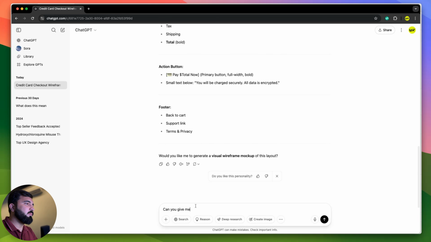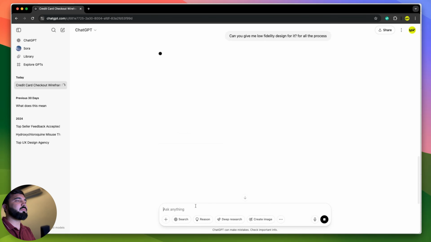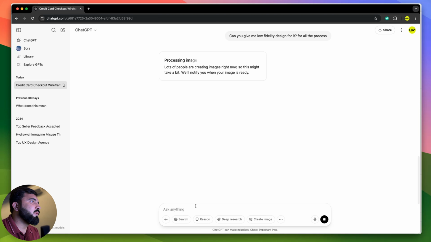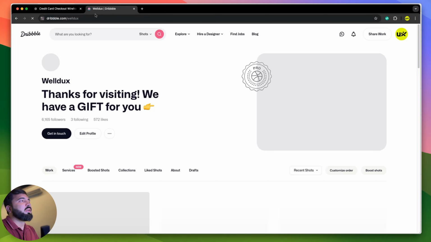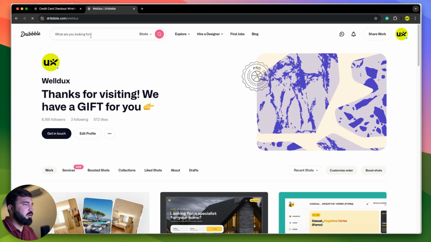Can you give me a low fidelity design for it for all the process? All right, so let's see what they are coming up with. Processing, images loading, lots of people are creating images right now, so this might be taking a bit. We will notify you when the image is ready. So let's wait for it and see what they come up with. But in the meantime, we will go to Dribbble and try and find some inspiration.